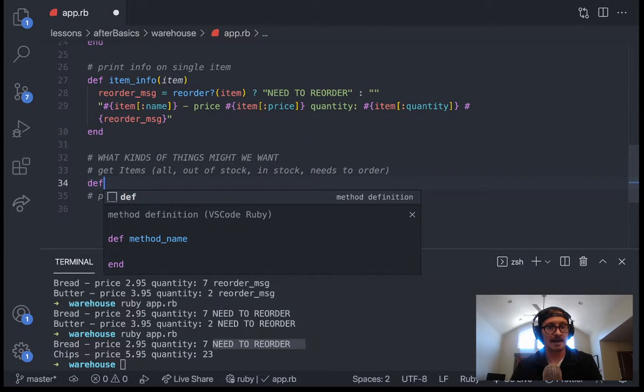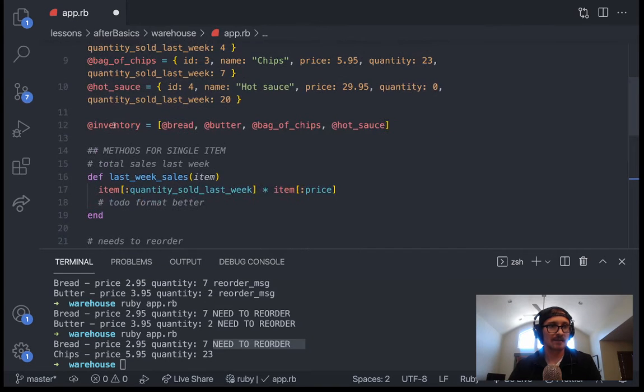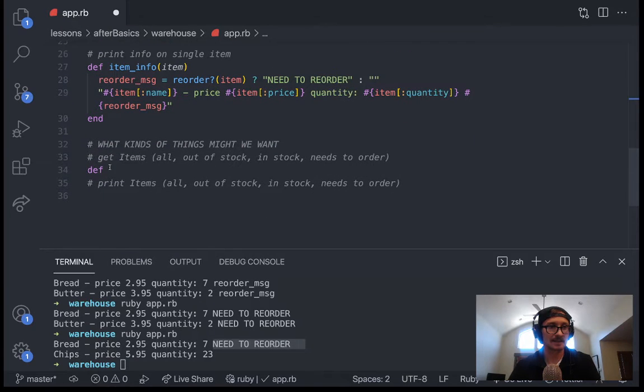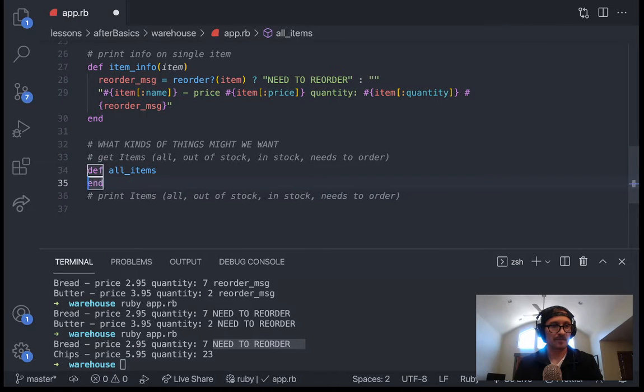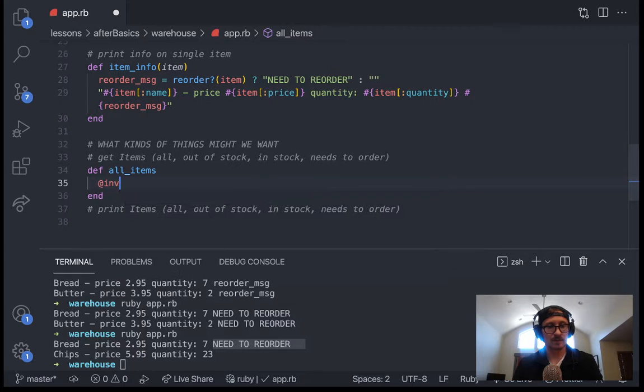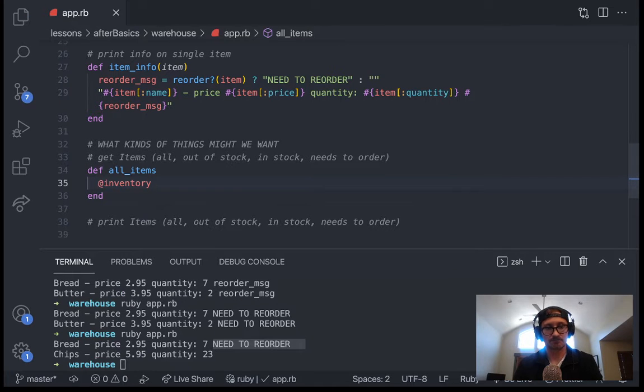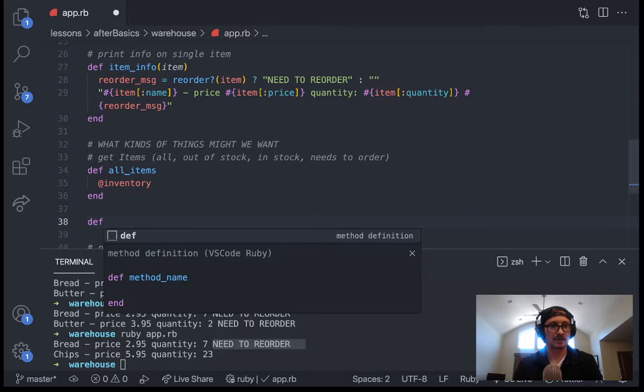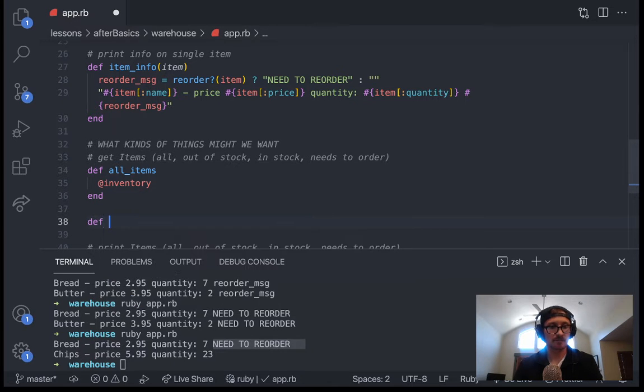So let's go ahead and create these functions. Now for the all, since I have this instance variable, I can just use my inventory. That really is that. I could throw this in a method if I really wanted to, which would just return my inventory. Okay, so nothing too much going on there. Let's go ahead and do our get out of stock items.